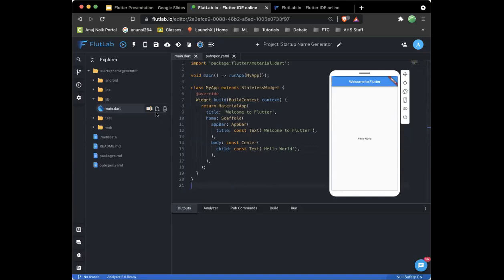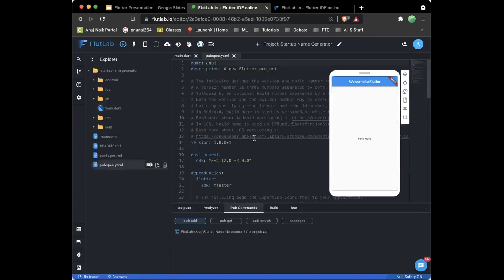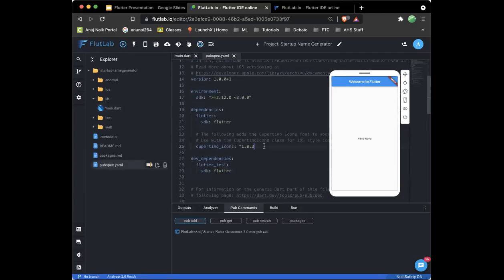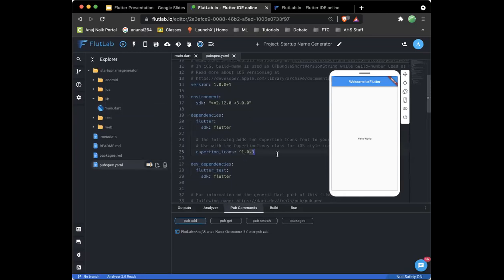Let me know if you have any questions. So we'll continue. The next thing we need to do is actually import a package. We're importing this package because we want to add words. So go to pubspec.yaml and scroll down to line 25, most likely line 25 for you, where it says Cupertino icons. This is referring to iOS styled images.